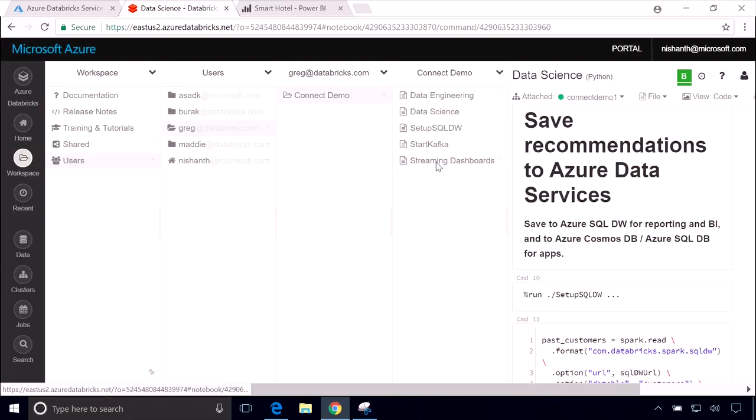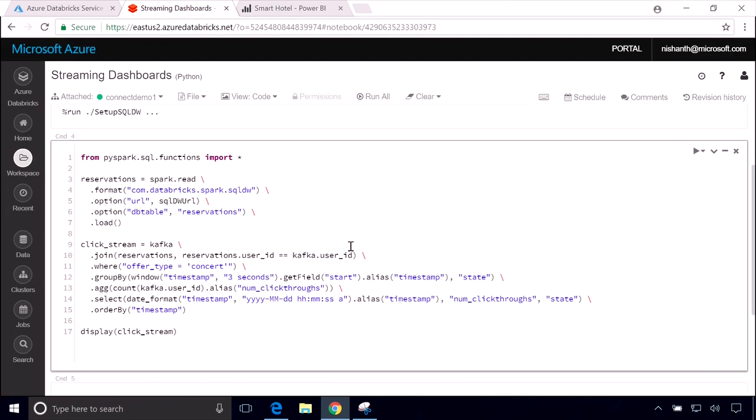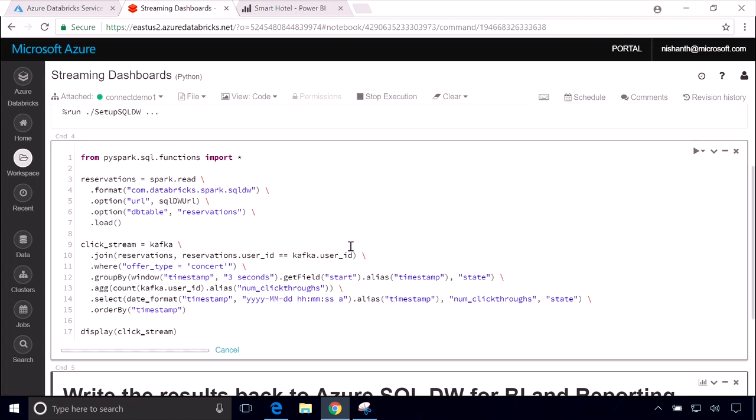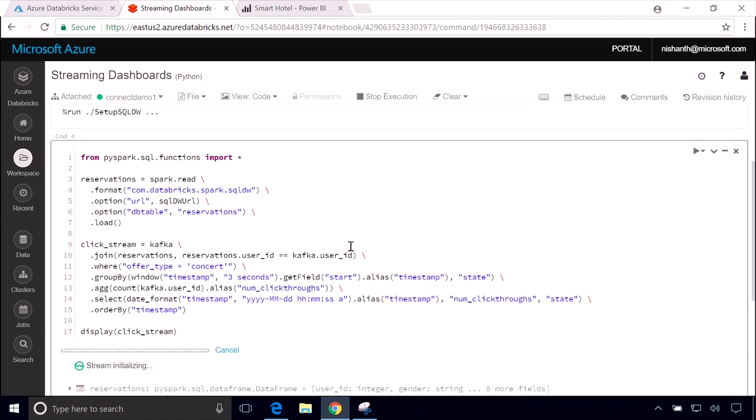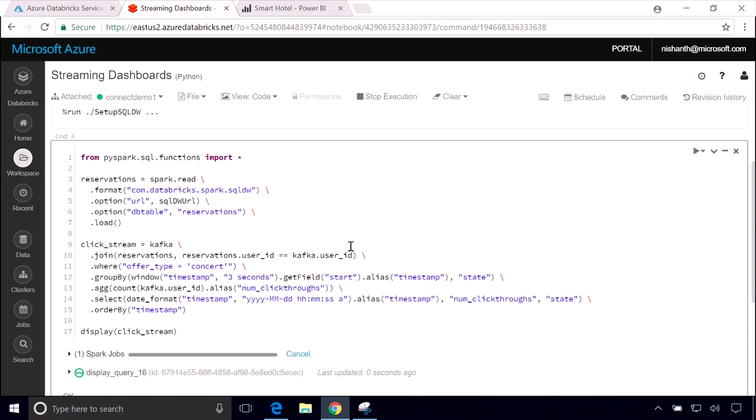And so what we're going to do is go to this other notebook here, where we're going to set up a real-time streaming dashboard. And for anybody out there who's had to do this on their own, this is an extremely difficult process in most cases. There's a lot of overhead, a lot of different things to get right. But with Azure Databricks, we provide full support for it right out of the box.